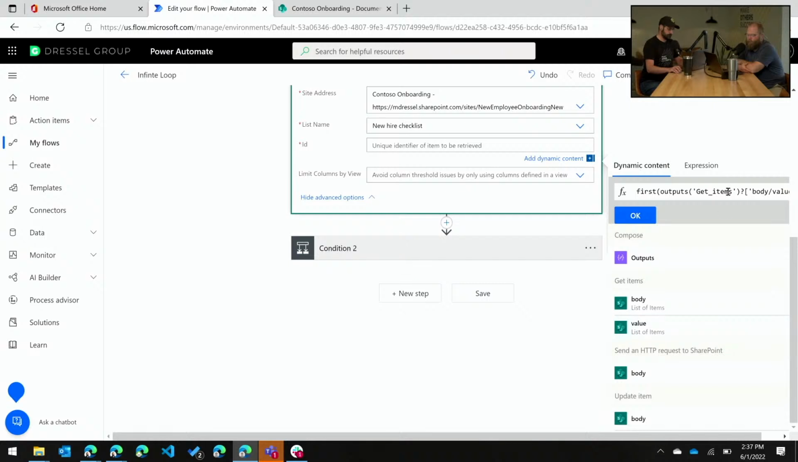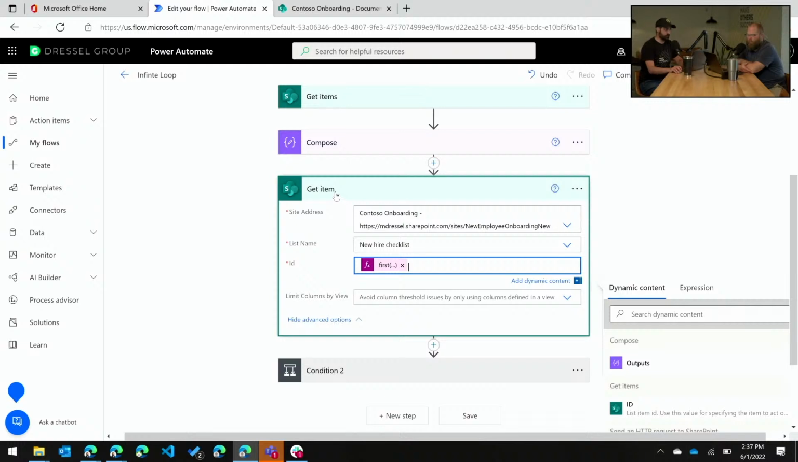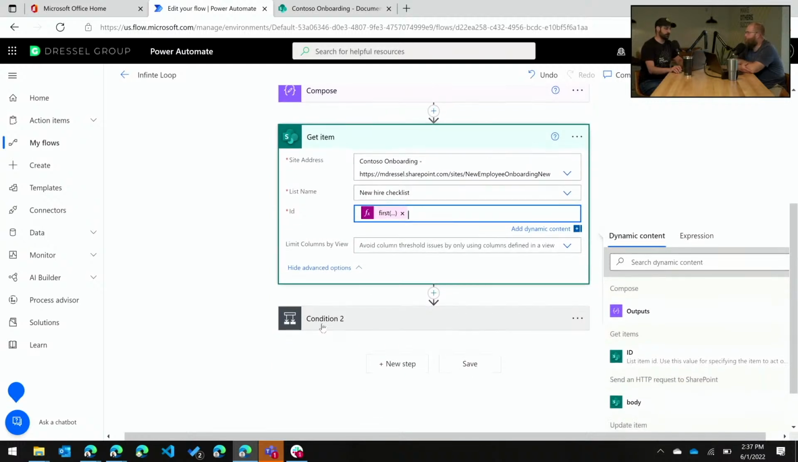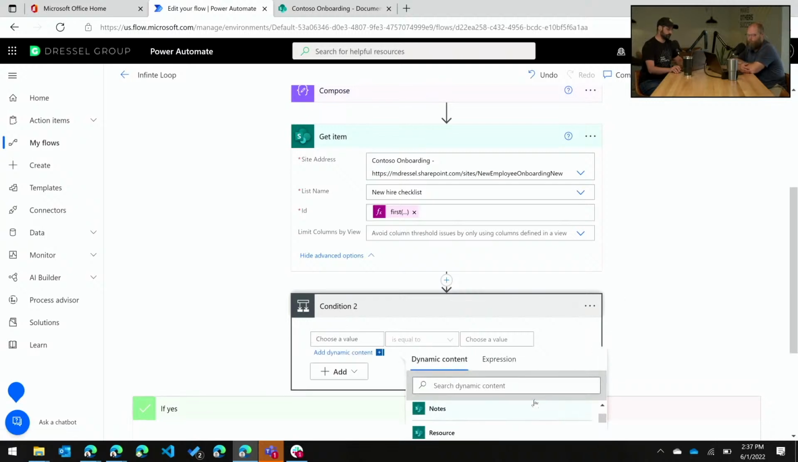And then at the end of this, I'll do another question mark ID. So in theory, assuming you get it right, this would actually go get the item again from SharePoint, but just the one item. And now you have a strongly typed thing that you can come down in the condition and select the exact thing you want. None of this is great. None of this is good.